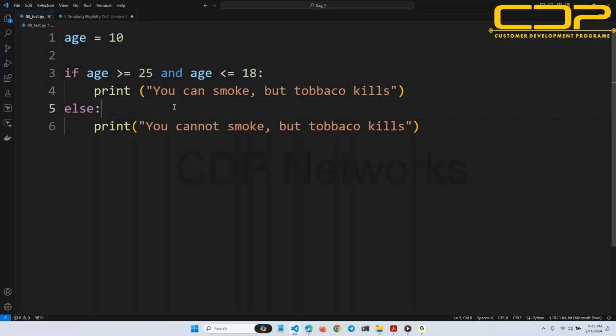So I want to make a condition. If he is between 20 and 25, he can smoke. So age is greater than 25. That is one condition, okay. And I guess we cannot use and over here. We can use or.